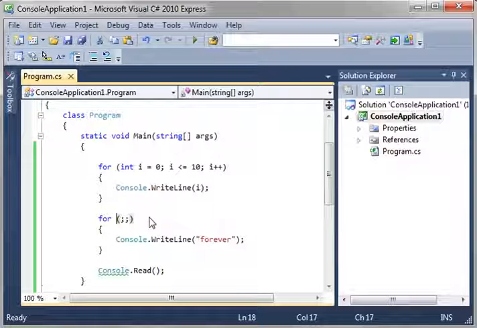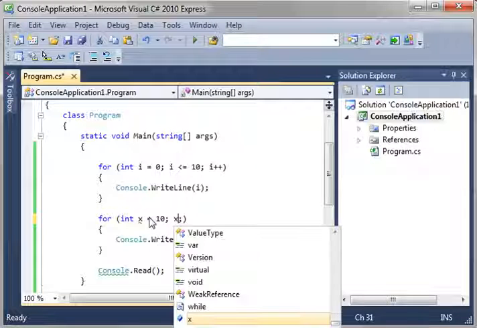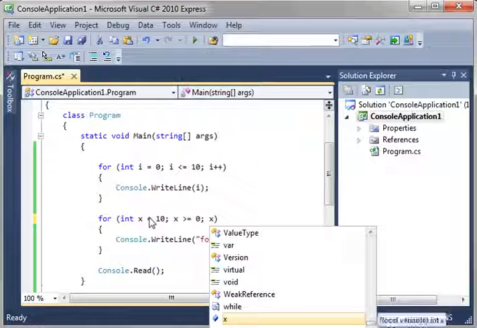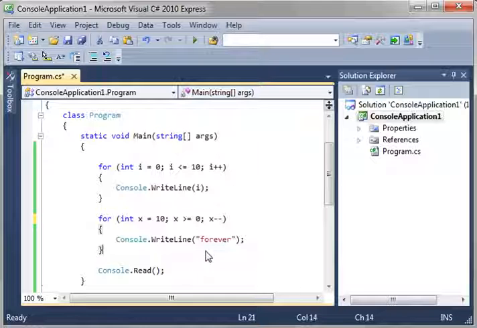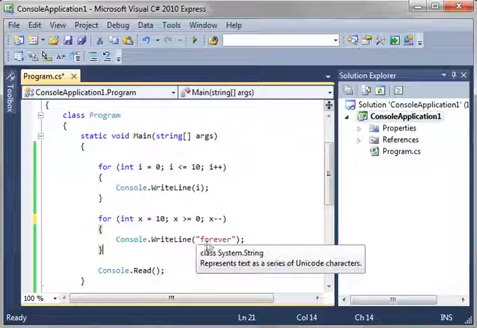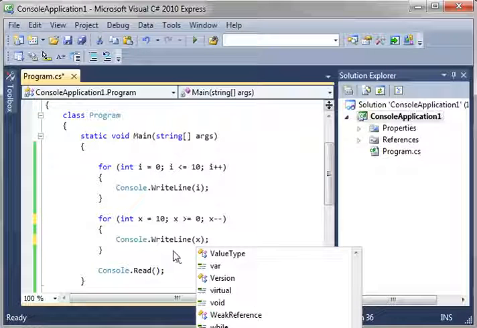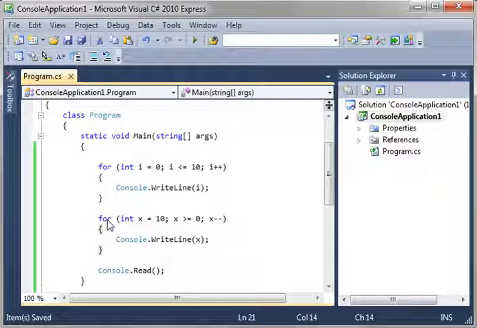And then we would just simply add in int x equals 0. And actually, let's do the reverse. Let's say x equals 10. We want to say x greater than 0. Actually, we'll say greater than or equal to 0. And then we'll say x minus minus. So what we're going to do is we're going to decrement the counter, and then we're just going to print out x right here. Save your work, run it.